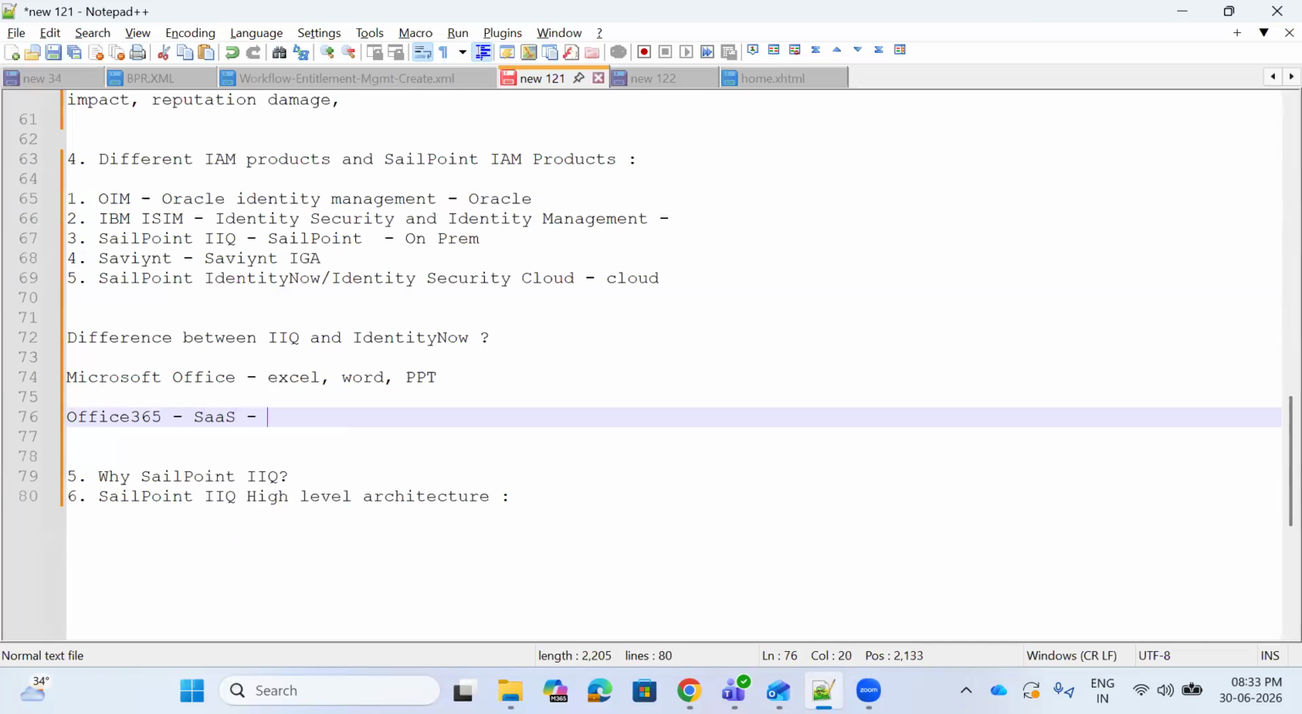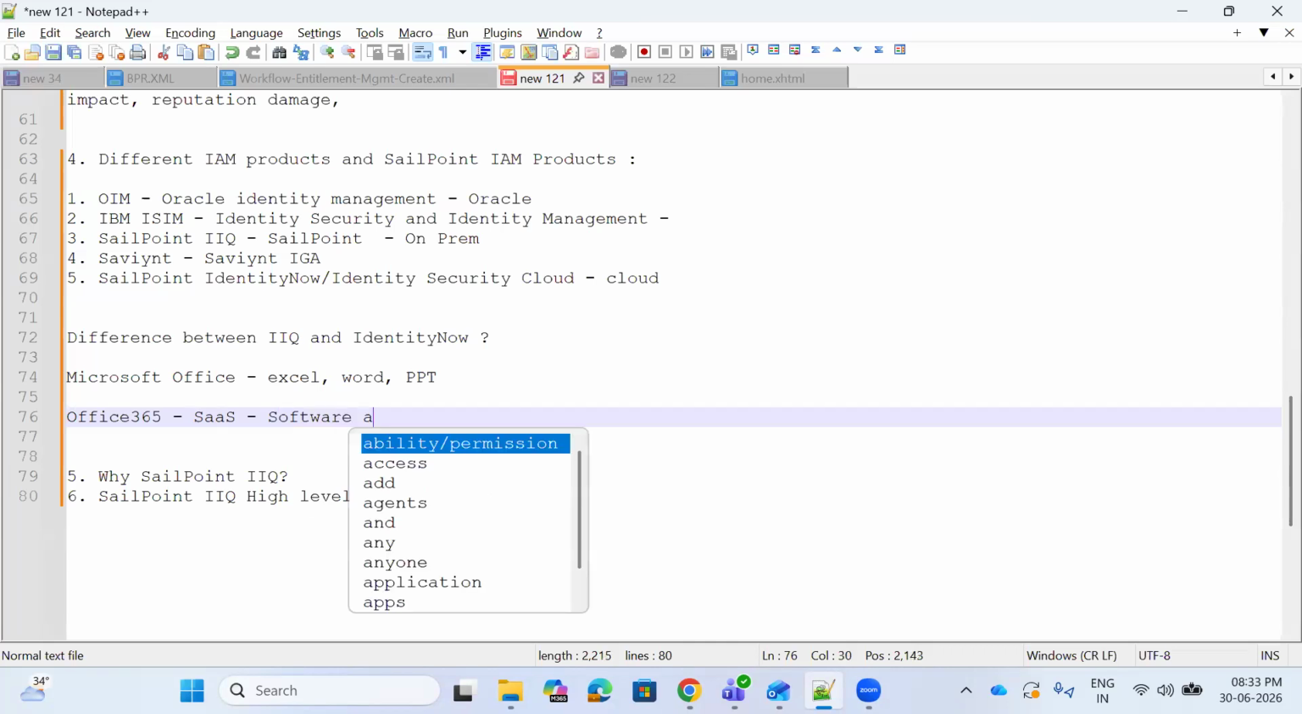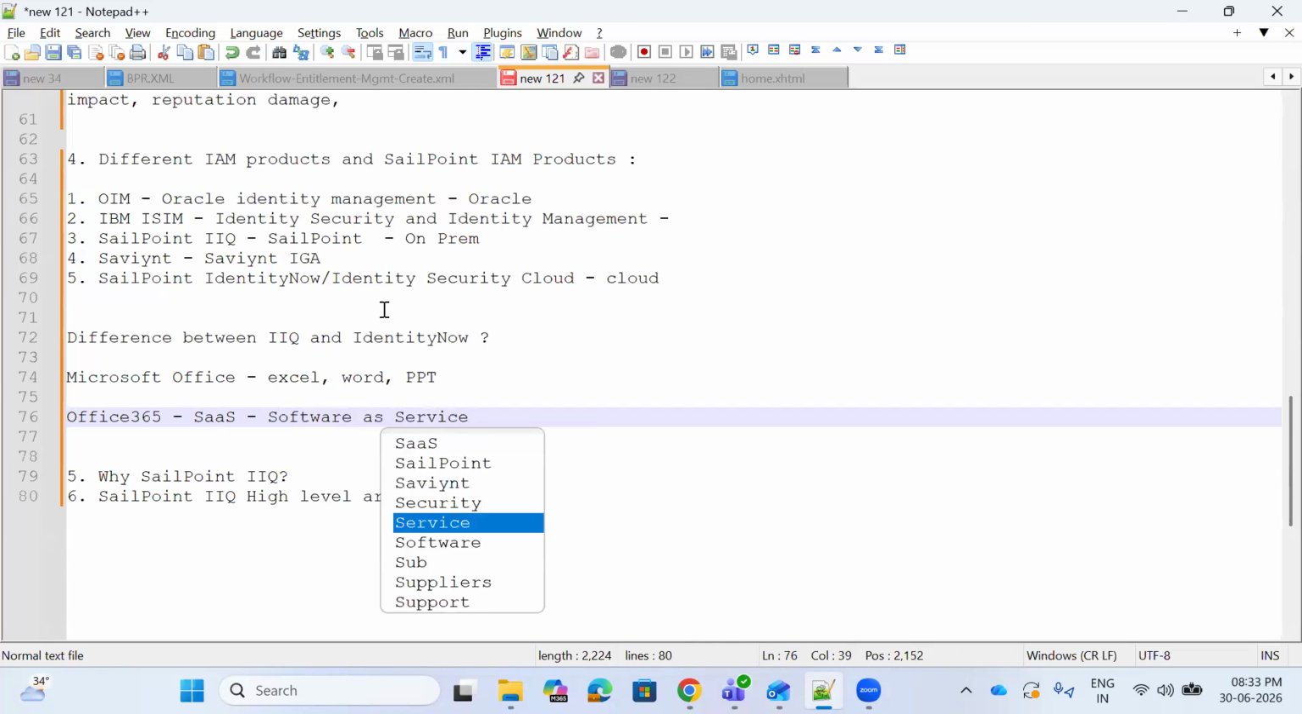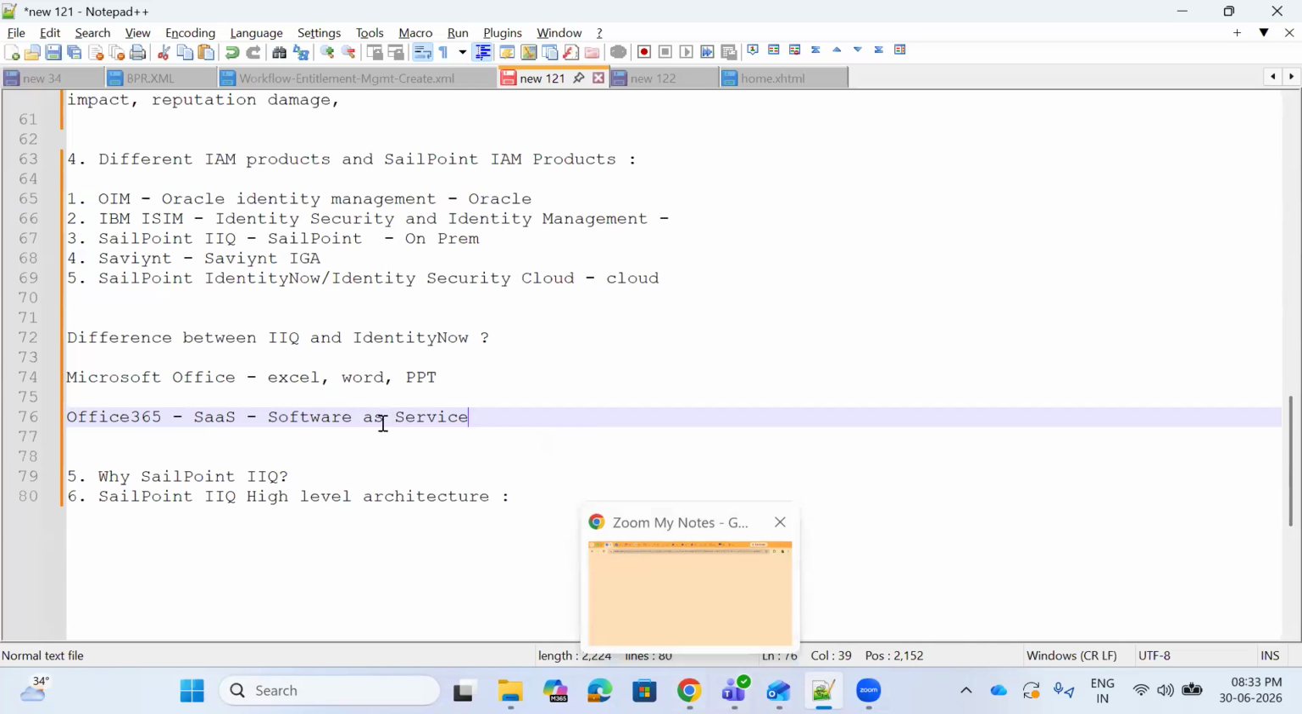What is SaaS? What is the full form of SaaS? Software as a service. It means we will not install the software, but we will consume the software as a service. Instead of installing the software and using it, we will access our software through our browser. We can use it as per our requirement. Okay, and it is ready to use.